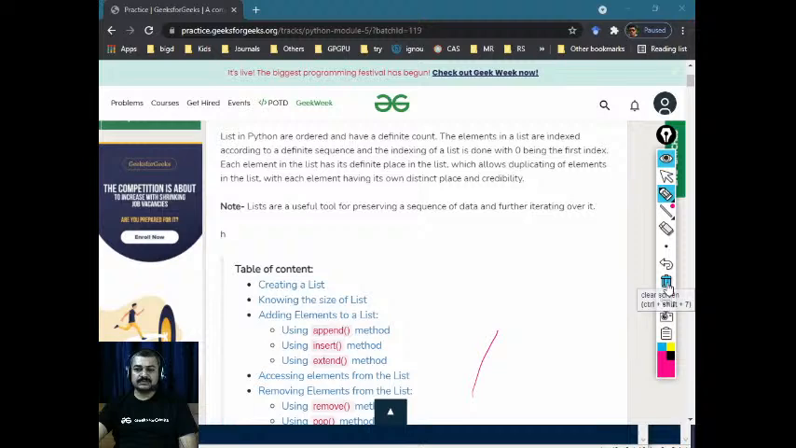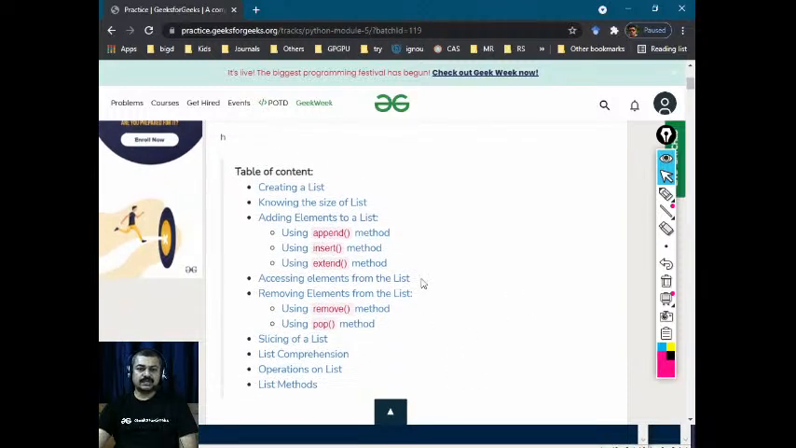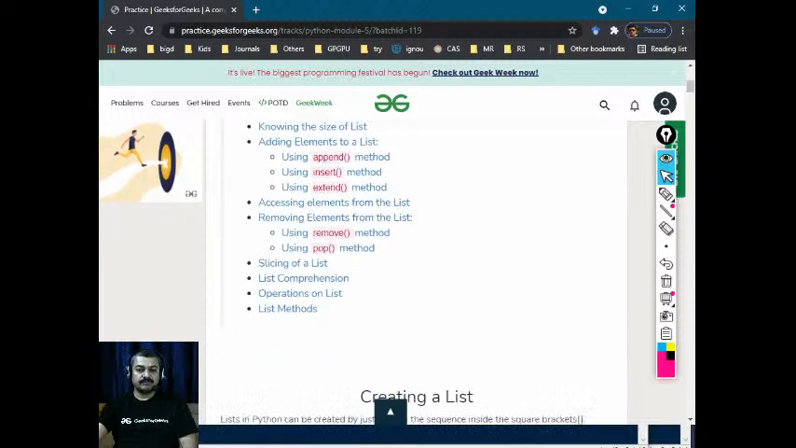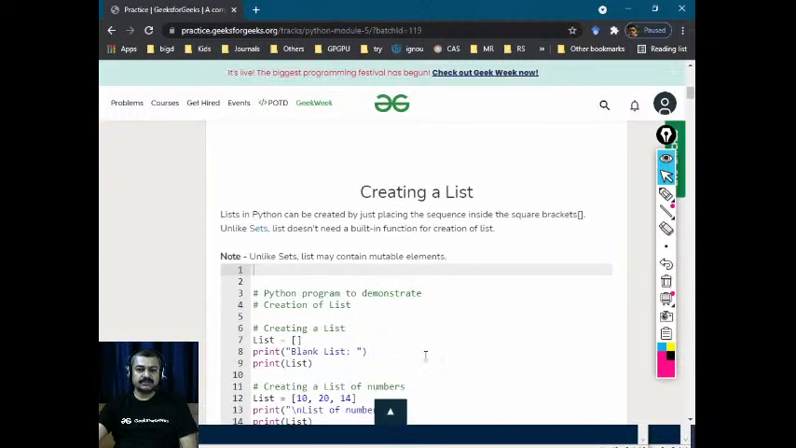So there are a few things that we need to understand and see. This is the table of contents: how to create a list, how to know the size of a list, so that we will see one by one. So the first point is creating a list.